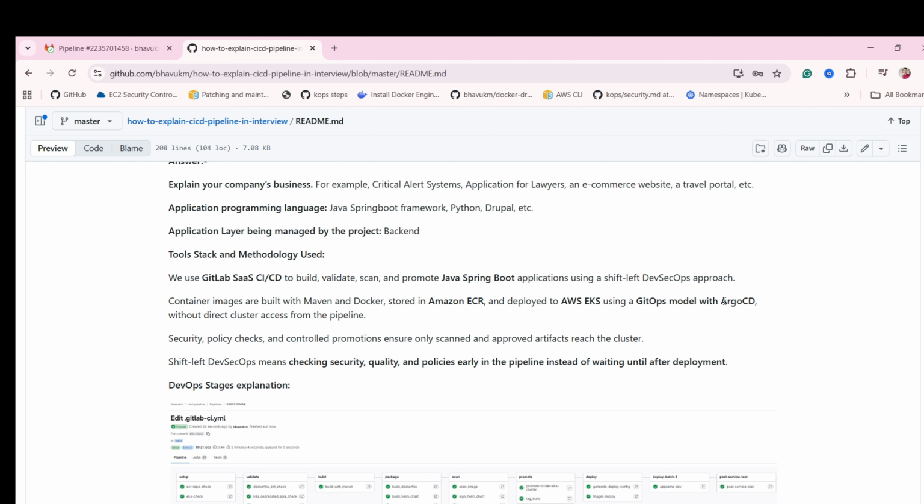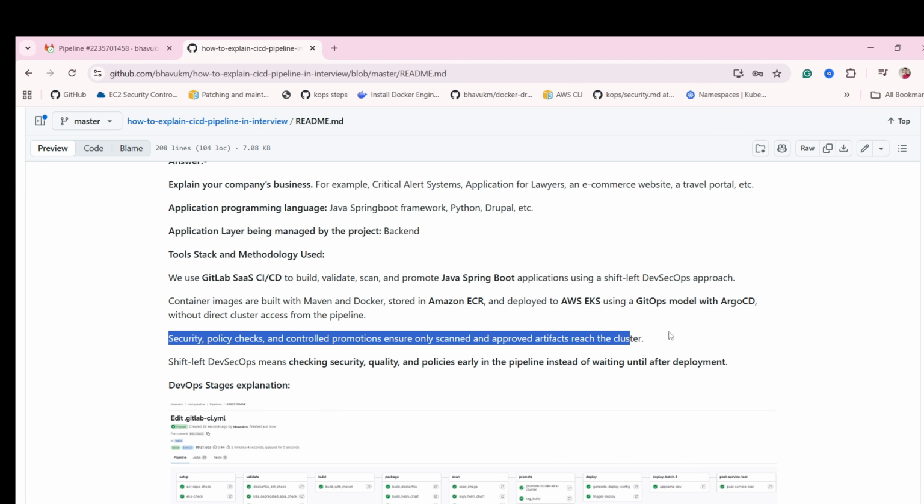So we're using Argo CD as a deployment tool which deploys to EKS clusters using the GitOps standard model. That means you will have a repository which will be monitored by your Argo CD instance, and whenever any changes are made to it, it's going to detect them and sync the current version of the application to the version that is defined in the repo. That's called the GitOps approach on a very high level. Then security policy checks and controlled promotions ensure only scanned and approved artifacts reach the cluster. This is also taken care of in this pipeline.